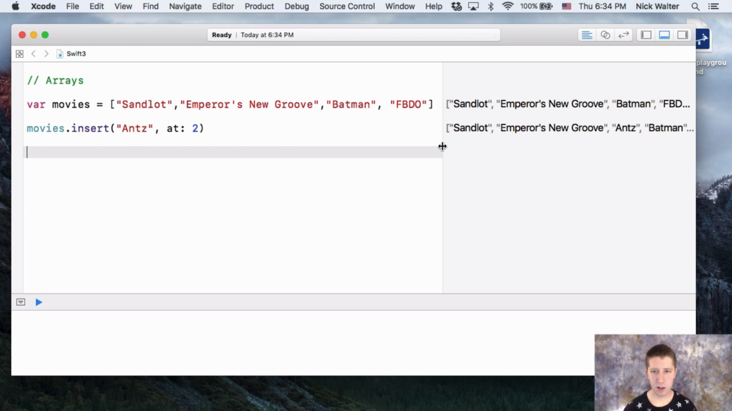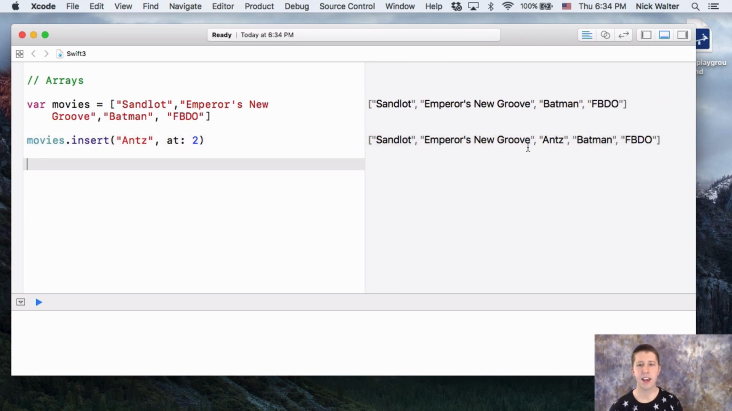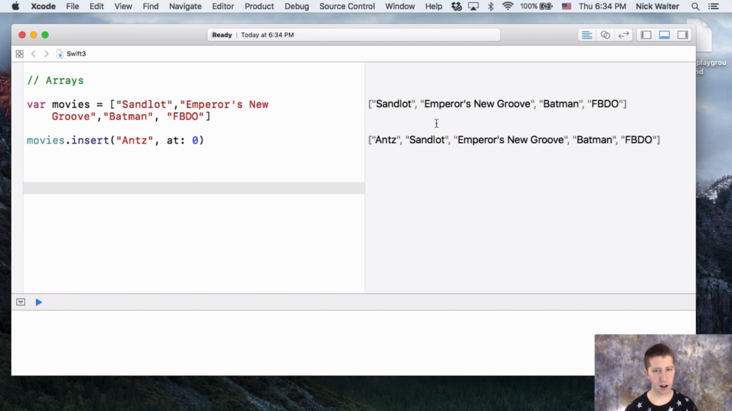Let me spill this over so we can see the whole array here. It will take ants and go, all right, 0, 1, 2, I'm going to put it right here. And now Batman and Ferris Bueller's Day Off move. So insert is kind of like append, but append will always put the new item at the end of the array. With insert, you can say, I want this to go at the very front, or at this specific position. Look at this: if we put a 0 inside here, you can see now ants is the top movie and everything just shifts down 1 space.